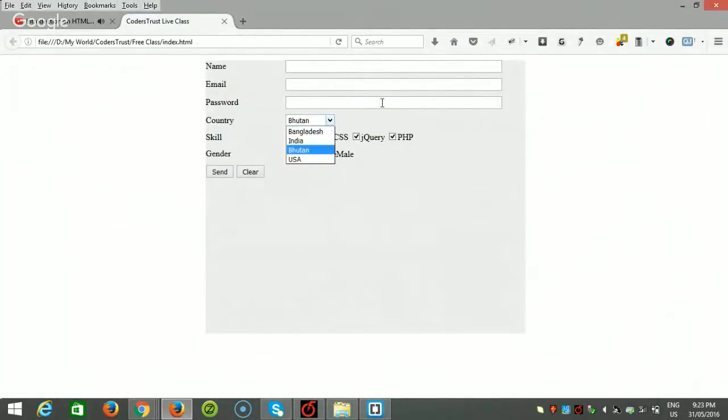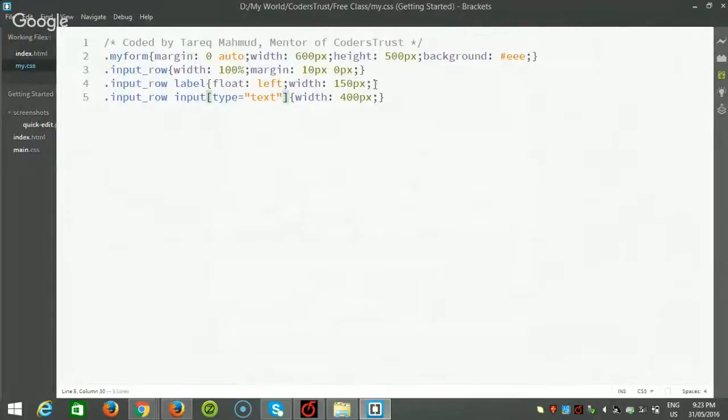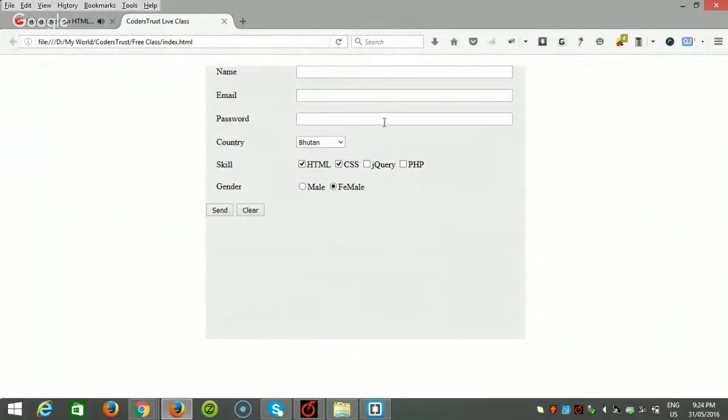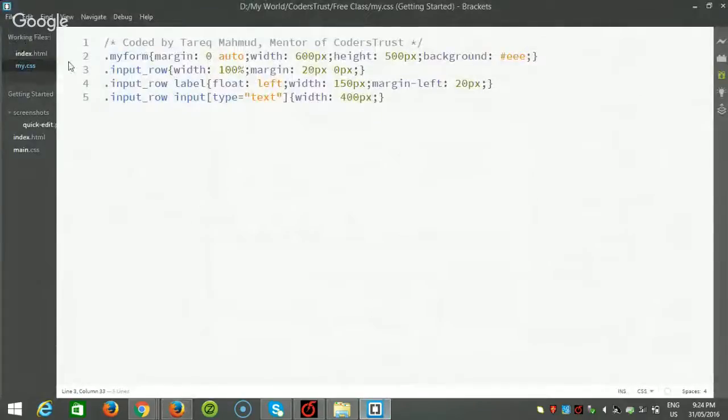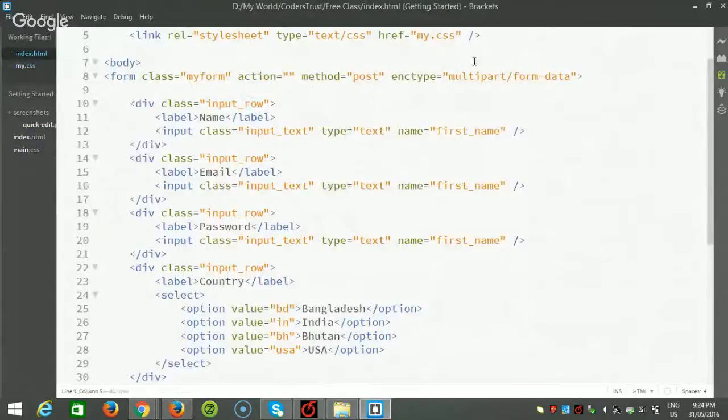Okay, so the text is here, and the others are fine. And I can see some margin for the level because it is totally in the right part, so I can give some margin left around 20 pixels and also increase the margin top so that it takes more space. Okay, and also I can give some title here.